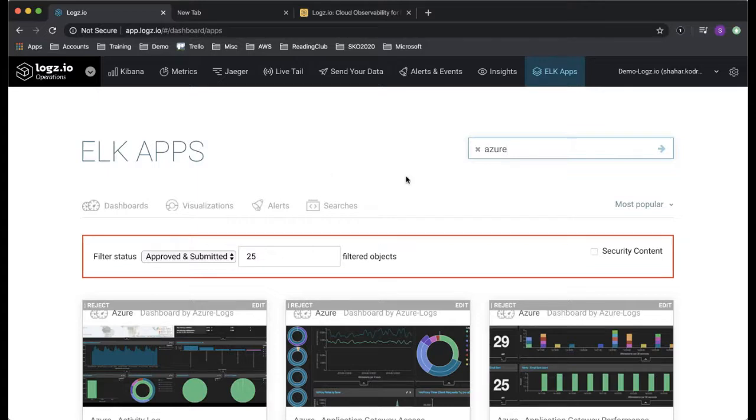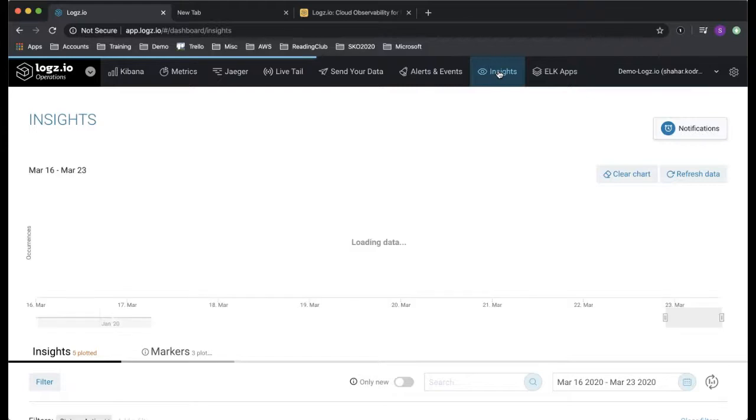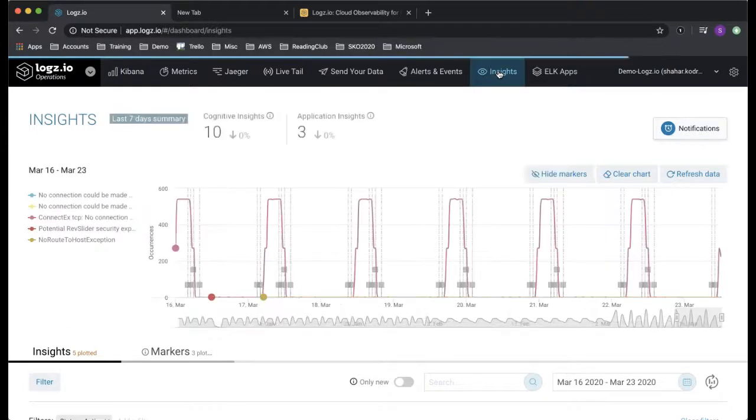I think that for the hackathon, this should be pretty much sufficient for most of the activities in your hackathon. If you have a chance to leverage the insights, I would recommend checking this option as well. This is a cool feature.